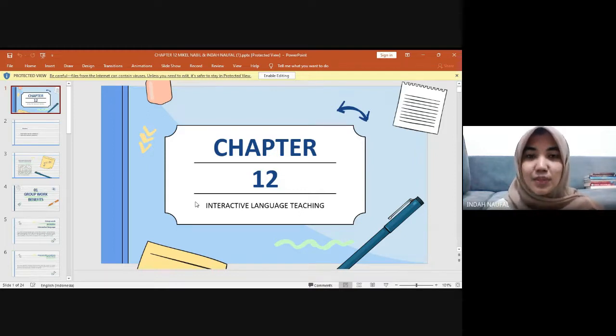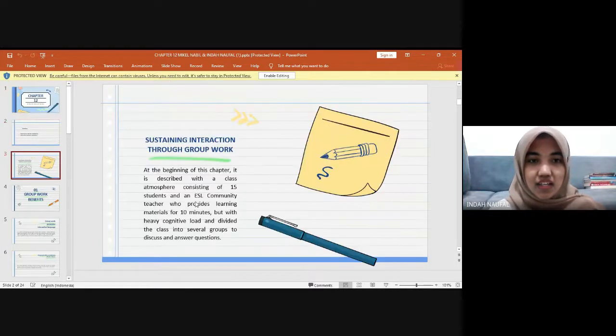We will present to you about chapter 12. It's about interactive language teaching. The first page is telling us about sustaining interaction through group work.